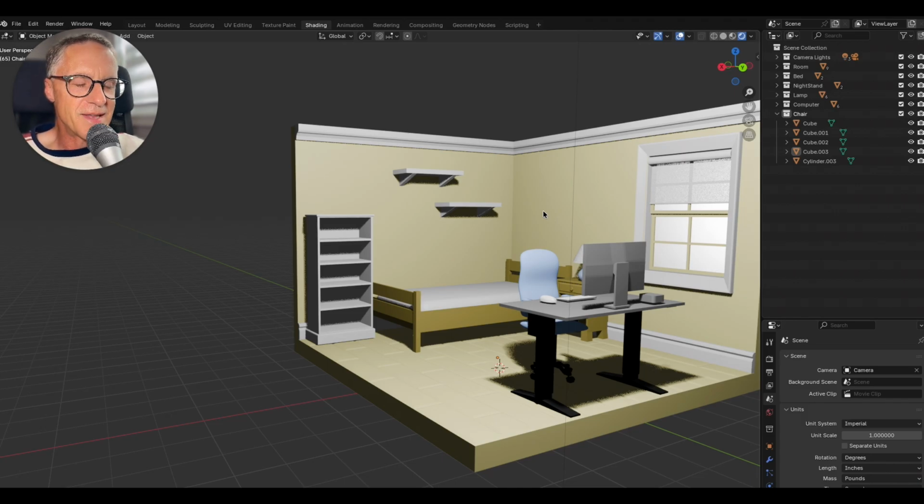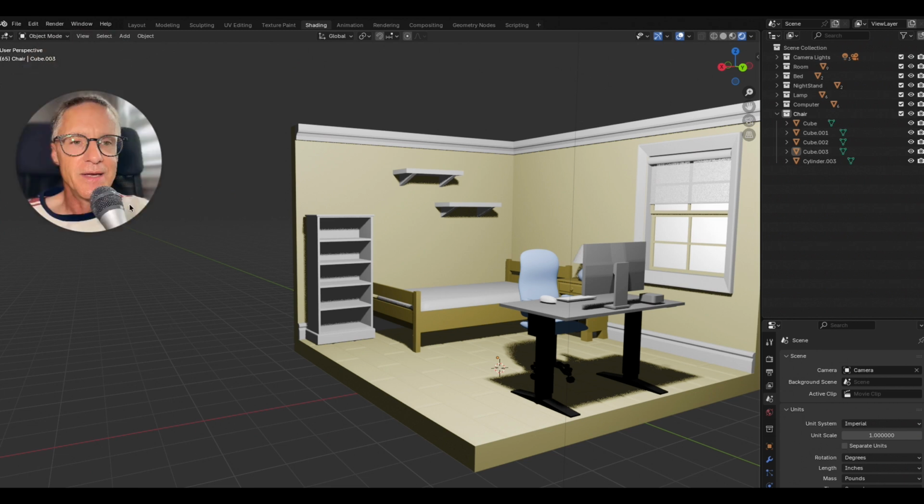I love doing that. It's a challenge because you have to be more creative. You have to maybe learn more about Blender and how it works, which is kind of the idea.